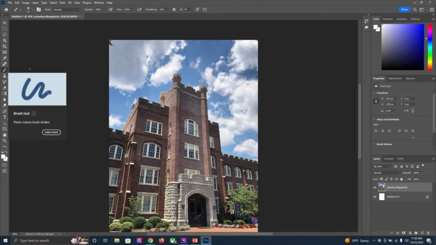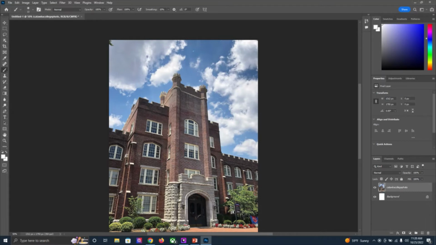Moving on to the brush tool. This you won't really see too often in photo manipulation. This is more your art tools. But you can draw lines using the color that you've selected on the side of the canvas.